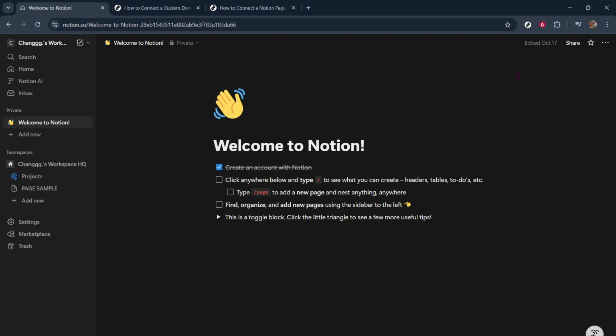And there you have it. By following these steps, you've linked your domain to Notion, giving your workspace a professional and customized appearance. With this setup, your Notion pages become more than just documents. They transform into a personalized and professional digital masterpiece.